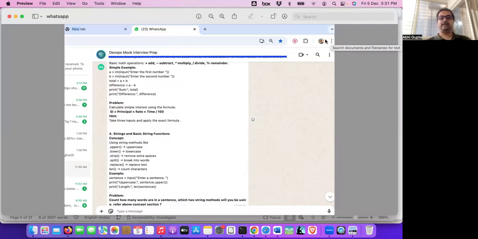So, yesterday I shared this task. I hope all of you have done it. I shared this task in the WhatsApp group. So, yesterday we discussed addition, subtraction, multiplication, and remainder. And the task was to calculate simple interest using the formula: simple interest equals principal into rate into time divided by 100. So, it's pretty straightforward.